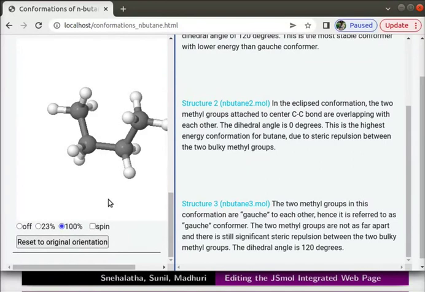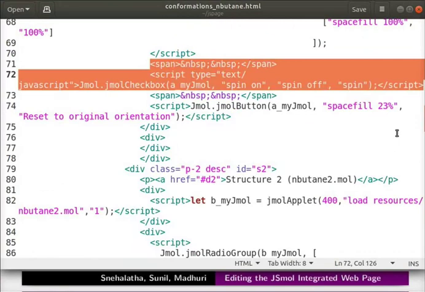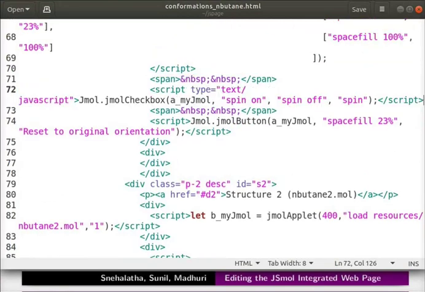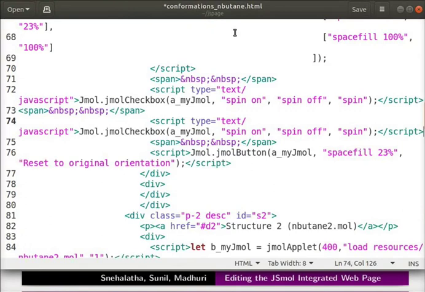Let us add one more checkbox to this page. I would like to add a checkbox to show labels for atoms. Go to the JavaScript block for structure 1. Copy the lines 71 and 72. To create a new line, press enter at the end of the script on line 72. Now in the new line, paste the copied lines.